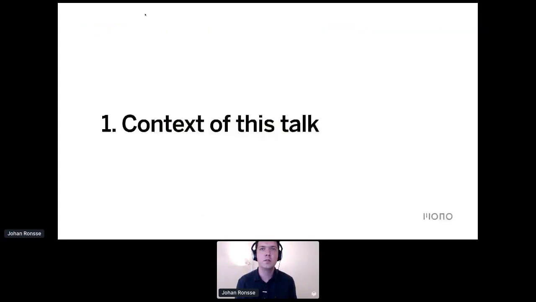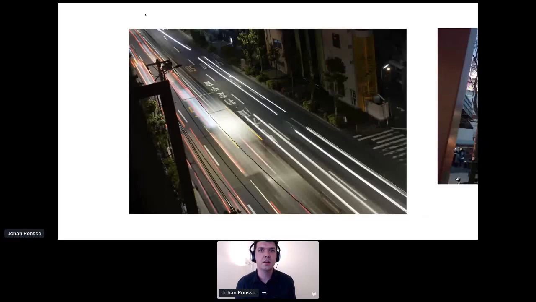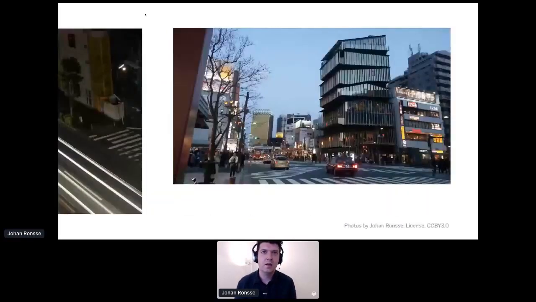I want to give a bit of context about this talk. About 5 years ago, I lived in the beautiful city of Tokyo in Japan. And I quite liked living there. There were a lot of interesting things to see. In the photo on the right, you can see this beautiful building. It's the Asakusa Culture and Tourism Center.